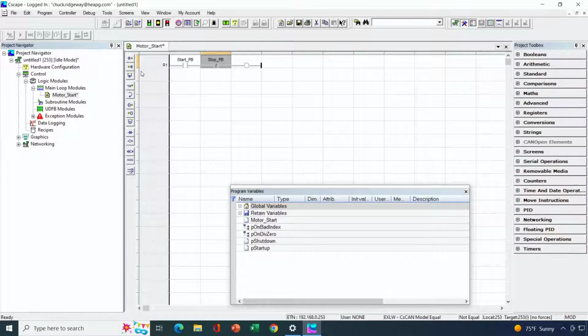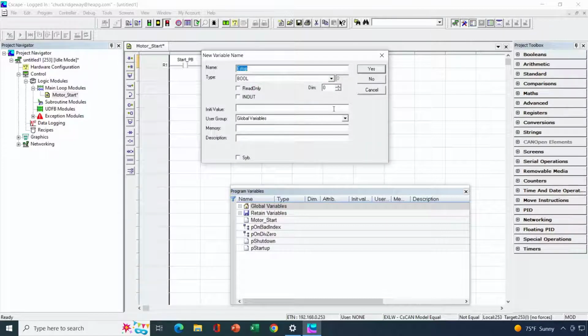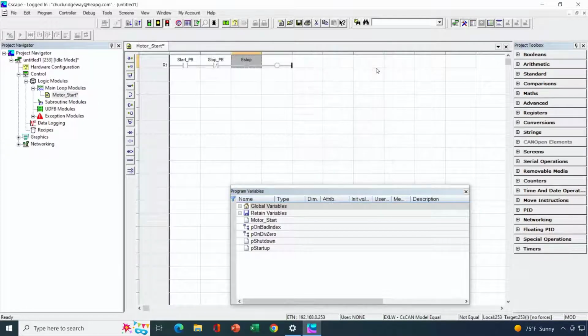Let's go ahead and add another contact to the right. We'll make this our e-stop. Again, I'm creating on the fly. You could pre-create your variables just fine. And let's make this I4. Okay, so we skipped I3, we're making this I4. For no particular reason, that's just because of how it's wired, let's say.